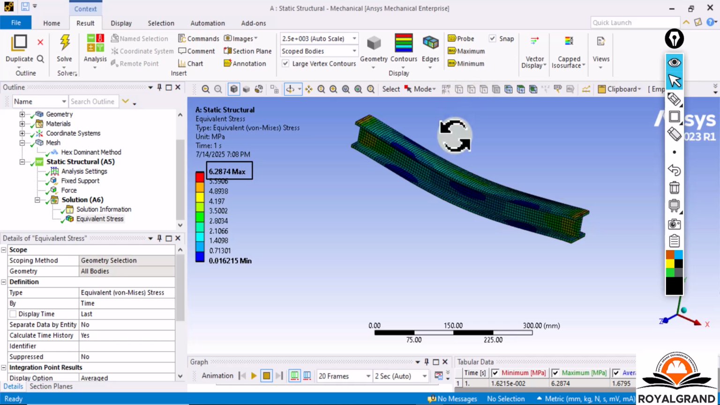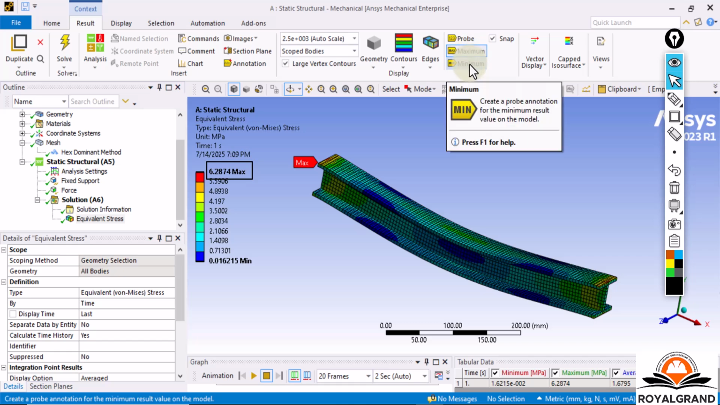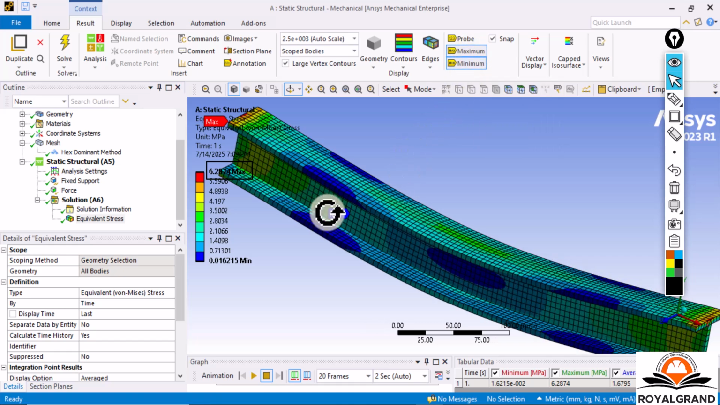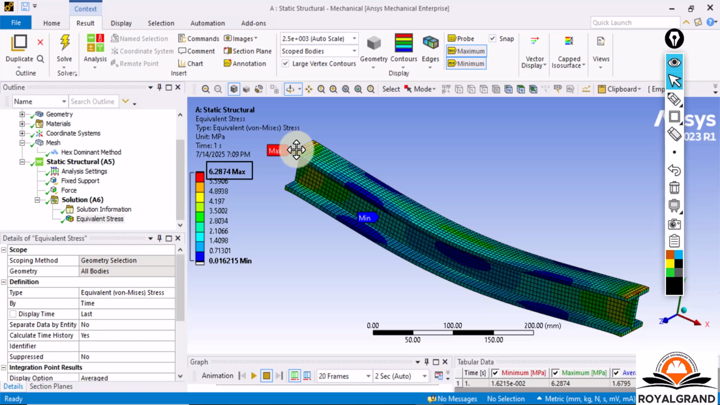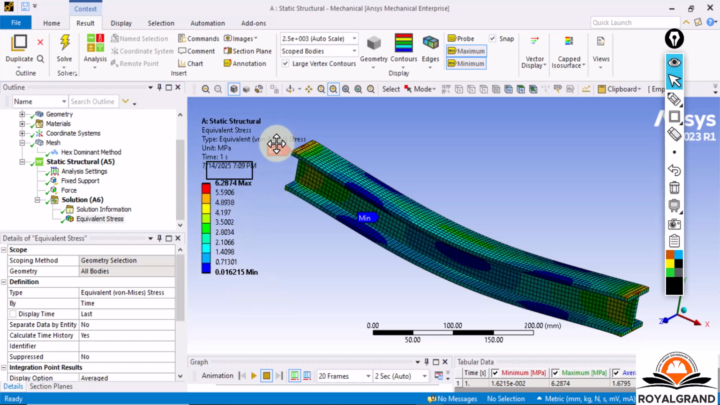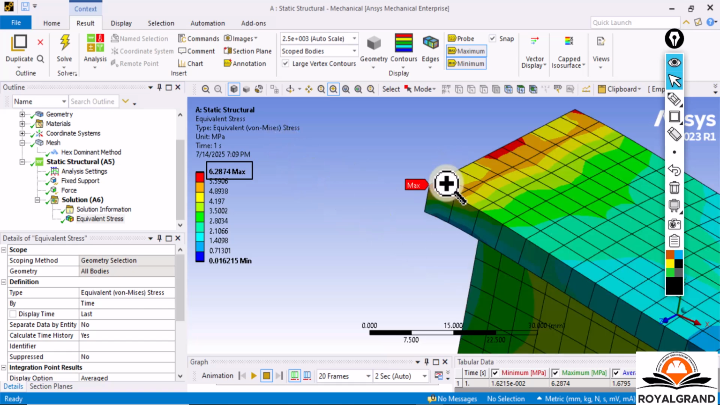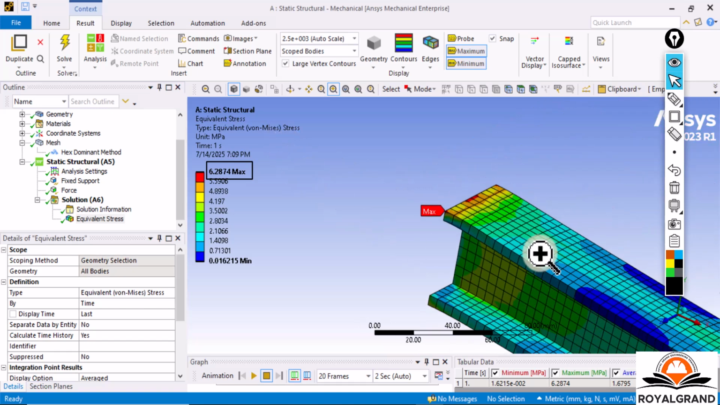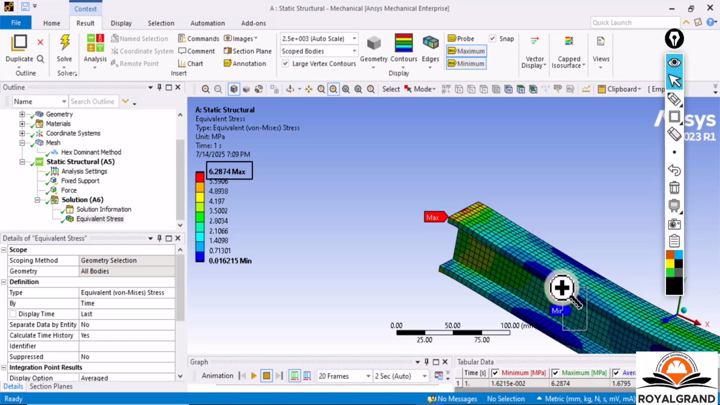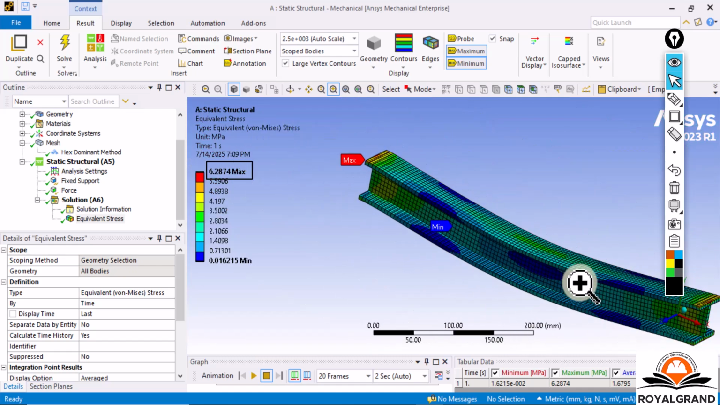So this gives you a better result than that of the tetra mesh. You can view the point of maximum stress and minimum stress by using the probe button: click on maximum, and click on minimum. It will show you this is the point of minimum stress and this is the point of maximum stress. You can use the box zoom to zoom in on that area. So this is the point of maximum stress. You can also do that for minimum. So this is the point of minimum stress. We can also try to refine the mesh data here.